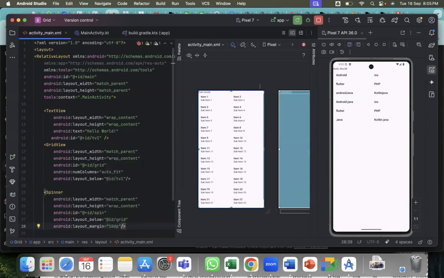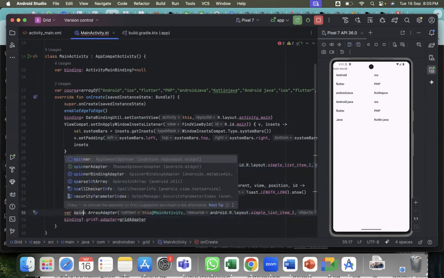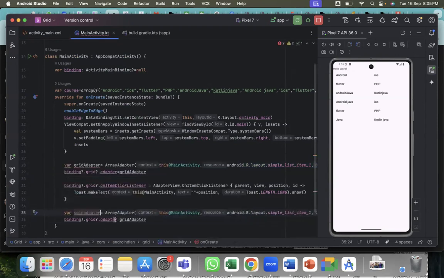Right. So for this, I'll apply here. Whatever the list item is there, that will be displayed in the drop down. From there we can use this. For this also, this will work as it is. Instead of grid adapter, we will change this as the spin adapter.